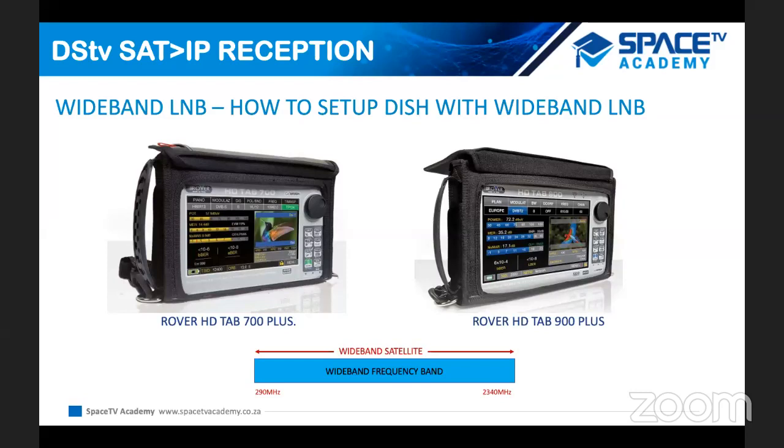And most of the meters that we've grown accustomed to, and the guys probably have, only allow a 950 to 2150 spectrum or bandwidth in the satellite frequency range. So the Rover HD Tab 700 Plus and the Tab 900 Plus instruments available from Space Television are wideband compatible and therefore have the wideband tuners in them, which will allow you to access the full wideband spectrum, as I showed you earlier, and help you align dishes and do installations, etc.